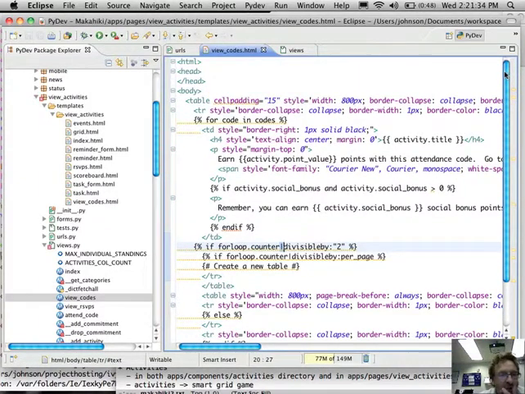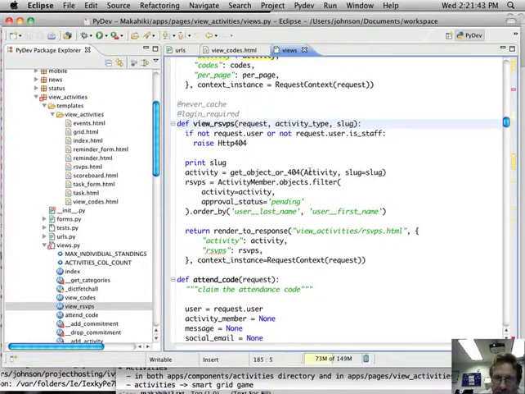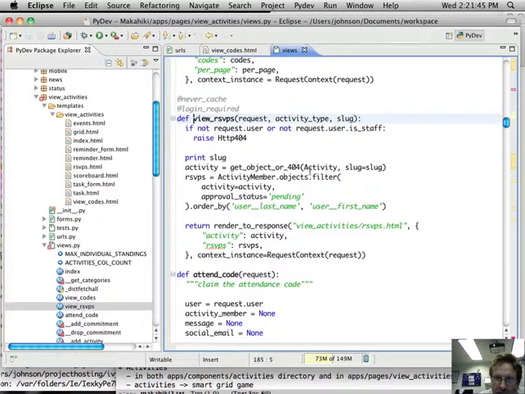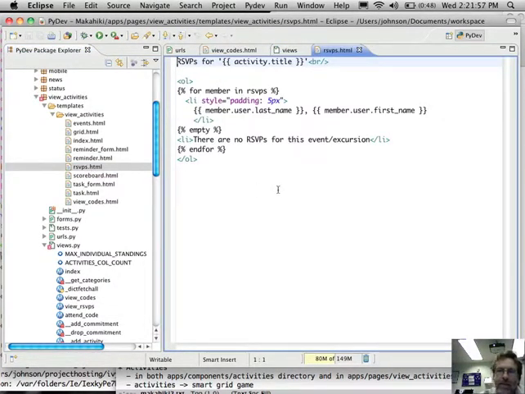Okay, so that was the view codes. Now if we go back to view RSVPs, I presume it's very similar. Render to response, view active, but maybe it's a little different. This one's probably a lot simpler. This is actually not a page; it's like a little fragment, right? Actually, it is a page, and it should have wrapped it in the proper HTML. Now that I recall, it's just a simple text list of the people who are attending.